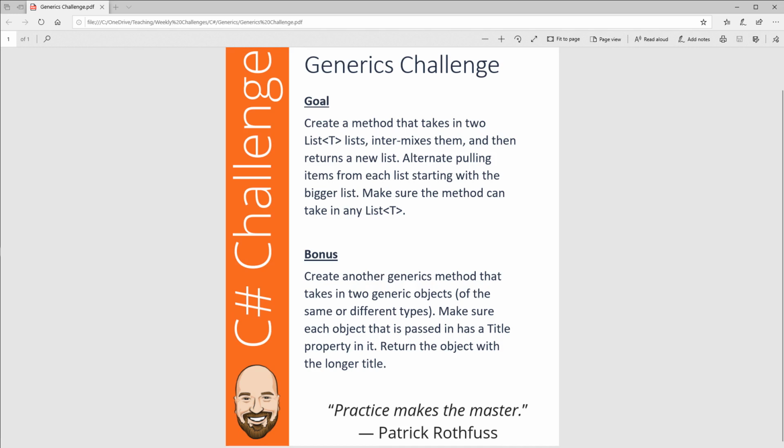But there's a bonus. And the bonus is to create another generic method that takes in 2 generic objects of the same or different types. Okay? Make sure that each object that is passed in has a title property on it. So it has to be an object, and that object's going to have a title property. But they can be totally different objects. Maybe one is person, maybe another one's address. Okay? But they still have title as one of their properties.